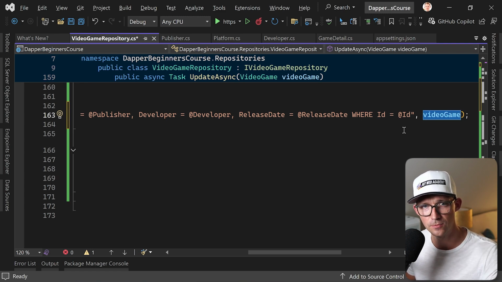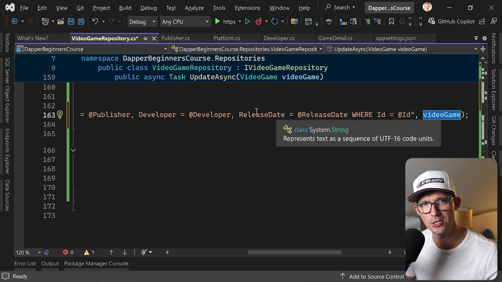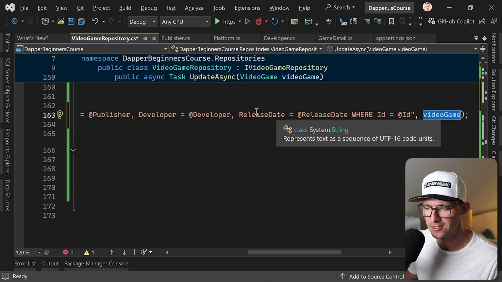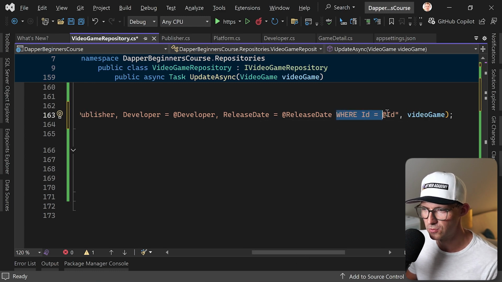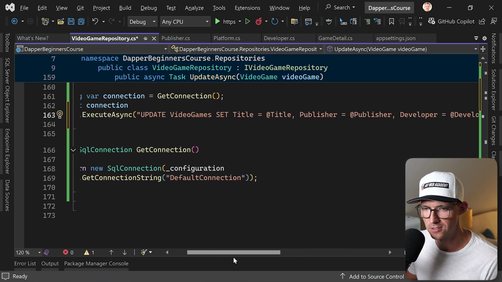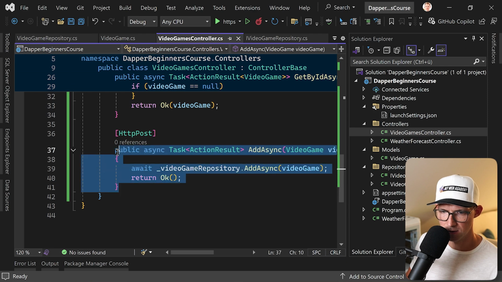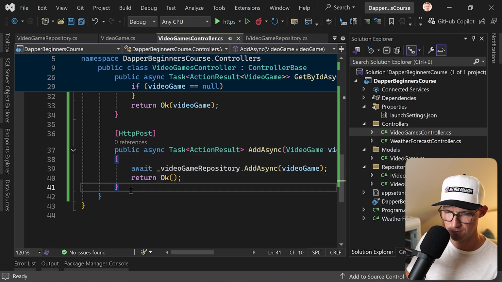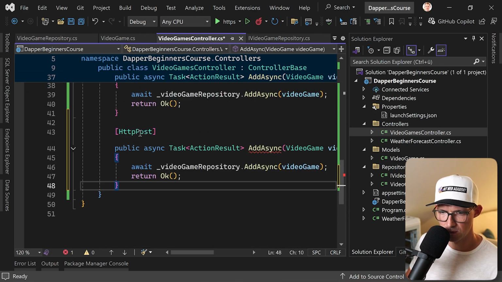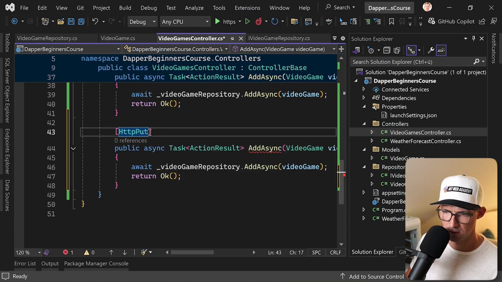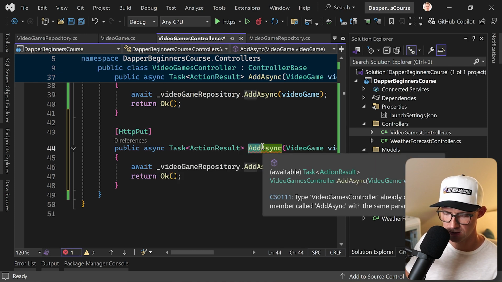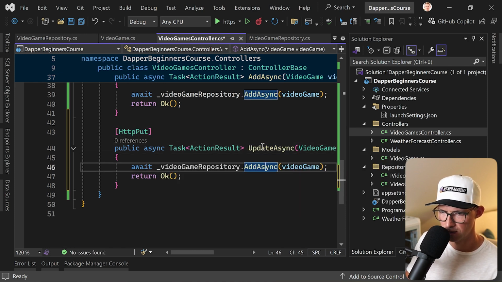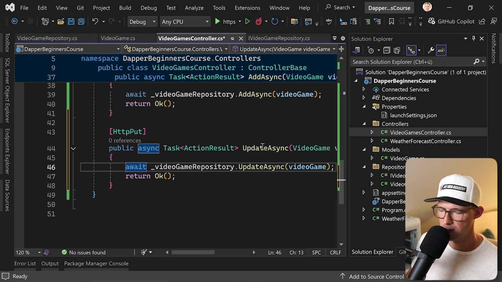So this is an important fix, so you won't change all the entries of your database table. So please don't forget to always add the where clause here. And in the controller, since I'm lazy, let me just copy this now. And this is now a put method like that. We call this now update, and the same thing here, update async.